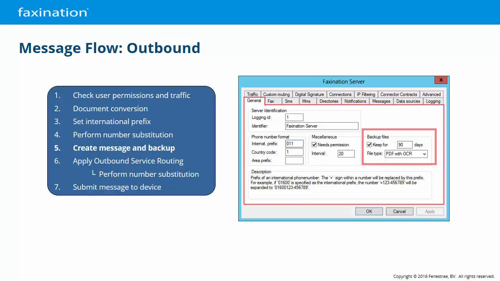In this case, we've licensed the optical character recognition module, so we have the option to save our backups in PDF with OCR format. If the backup option is enabled but configured for 0 days, that's a special configuration that tells the server that backups never expire, and those files will be stored indefinitely. In that scenario, just be aware of high volume environments or small partitions where you might be at risk of filling up the hard drive.